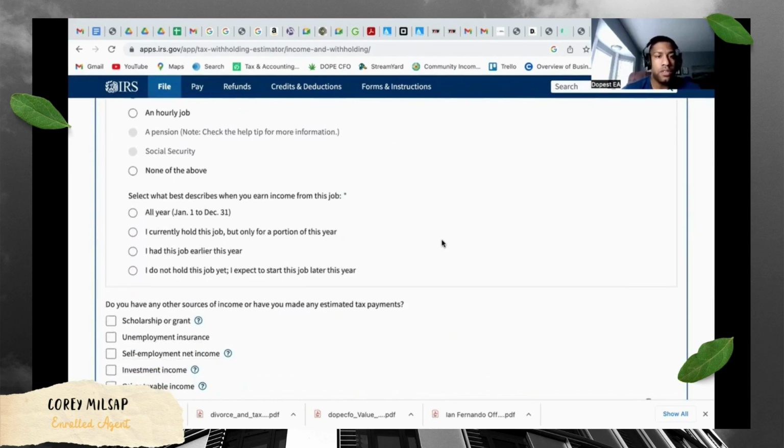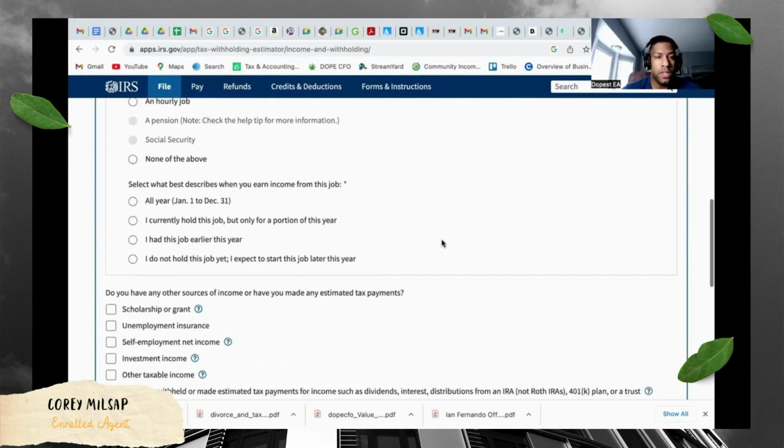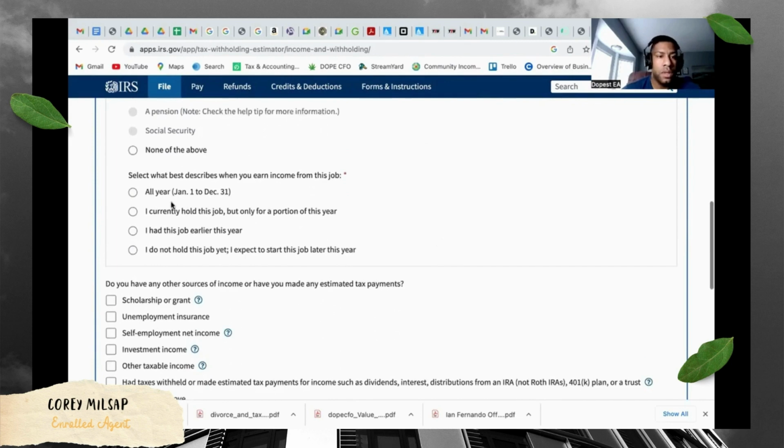What best describes when you earn income from this job? Okay. So I've made income from this job all year. I was employed at the beginning of the year at this job, and I was employed at the end of the year with the same job, right? Or I got the job during the year, so I've only had it for a portion of the year. Or I had this job earlier this year.